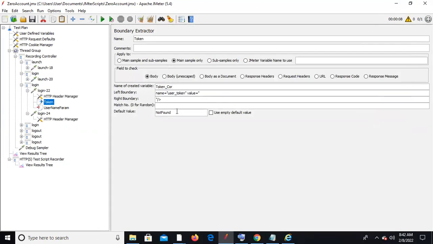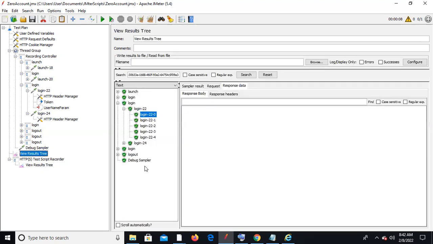And I'm giving it for the not found error, if it is not getting the boundaries. That is why I have given the not found error. So once it is done, you can execute it. To see the results, you need to add a debug sampler.